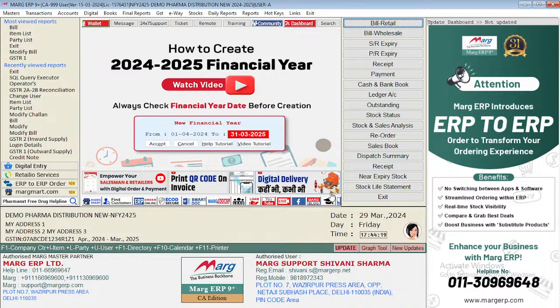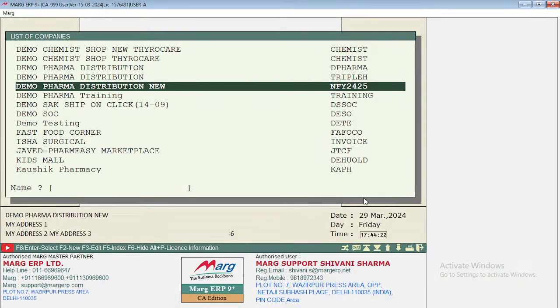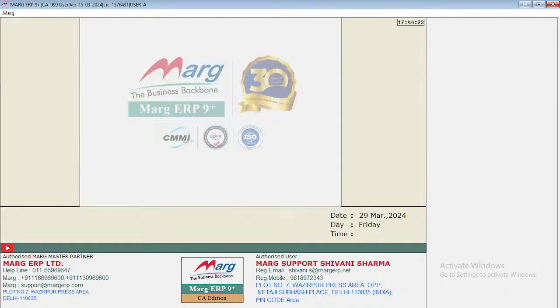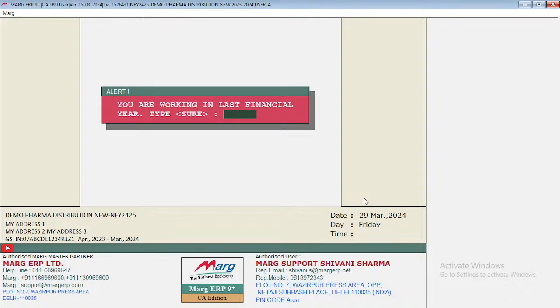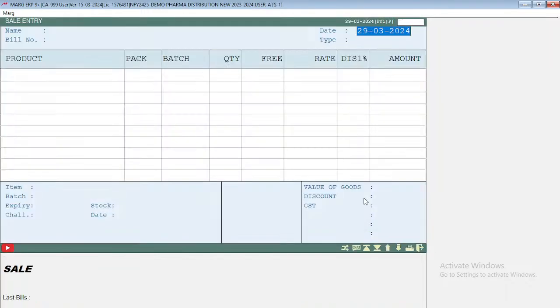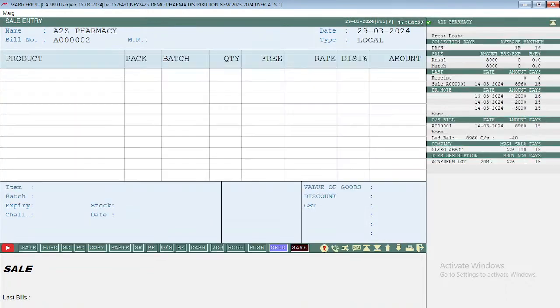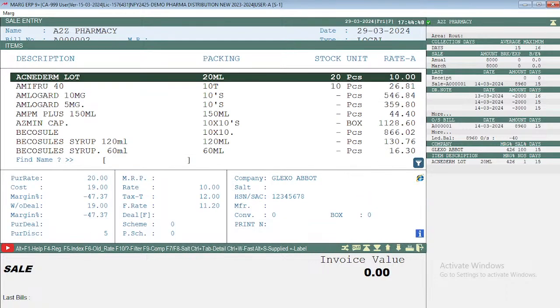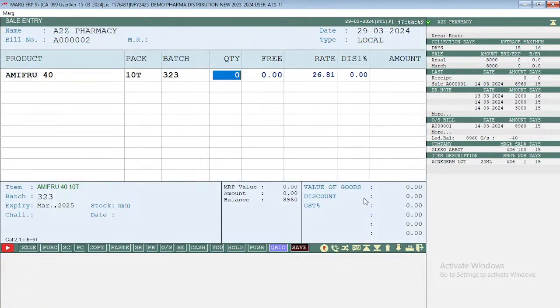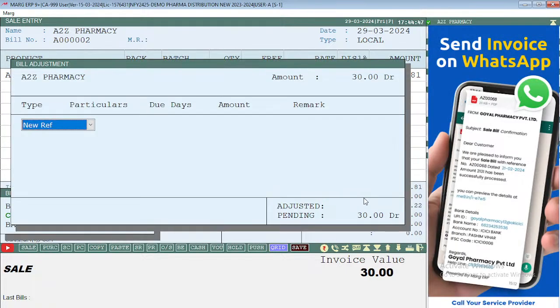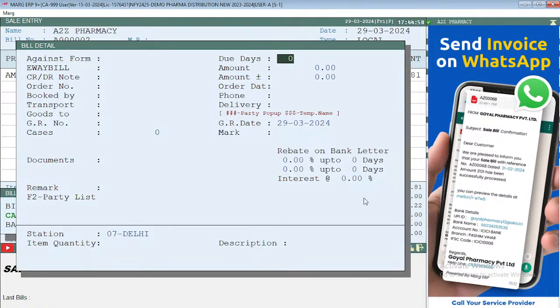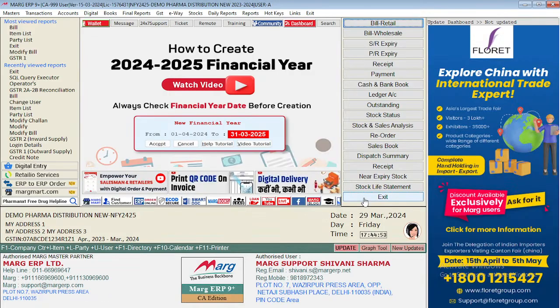For that, I will go to the previous year itself. I'll enter. The software will give you a pop-up. When you try to make any entry here, it will show you that you are working in the last financial year. So you will type sure. Let's say I make a sale for A to Z, and I'll save this bill. Escape. Now, how can I carry the balances to the new one?